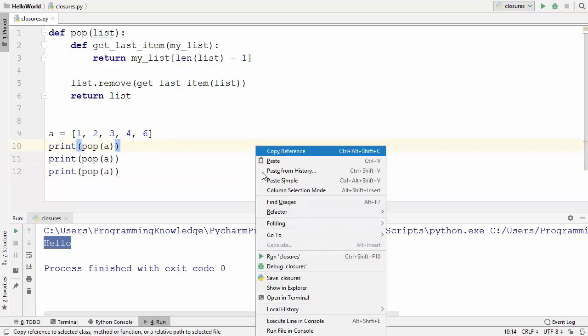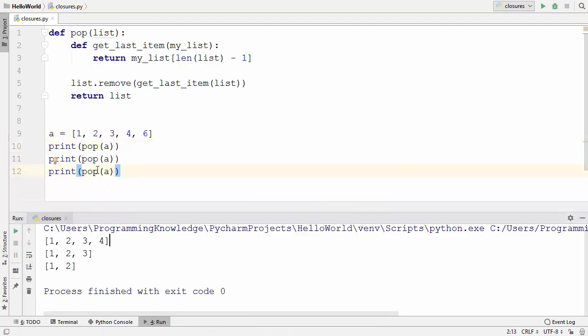So let me run the code and let's see what happens. You can see when the first pop is called, it's going to remove the last element, which is 6, from the list. And then whenever the second pop is called, it's going to remove the 4. And whenever the third pop method is called, it's going to remove the 3, and so on. So this is how you can use nested functions in Python.